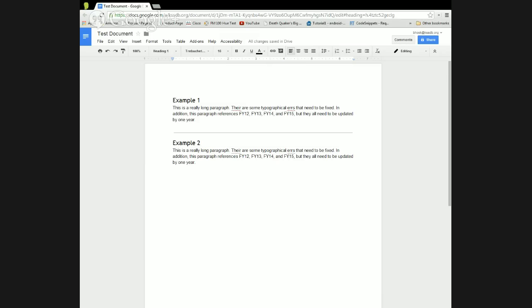This is a quick tutorial regarding how to use the edit tracking in Google Docs in a way that doesn't bog down the browser. So I've got an example document that I've set up here with the same paragraph repeated twice with some of the errors that I'm going to correct.